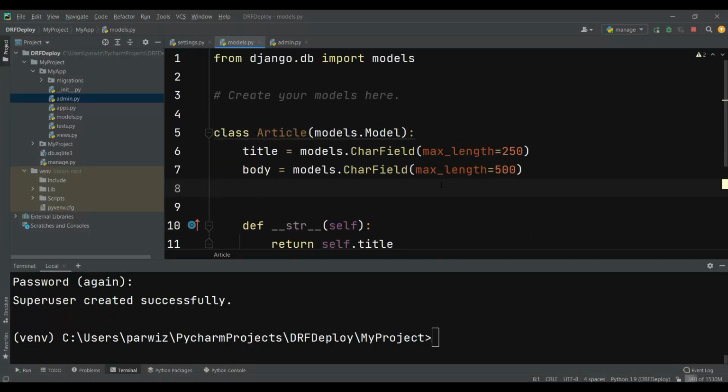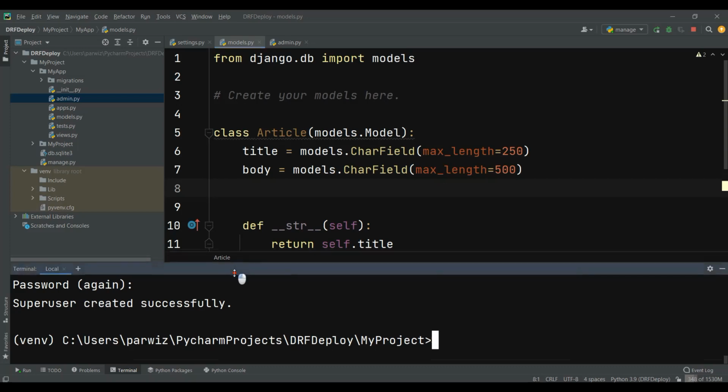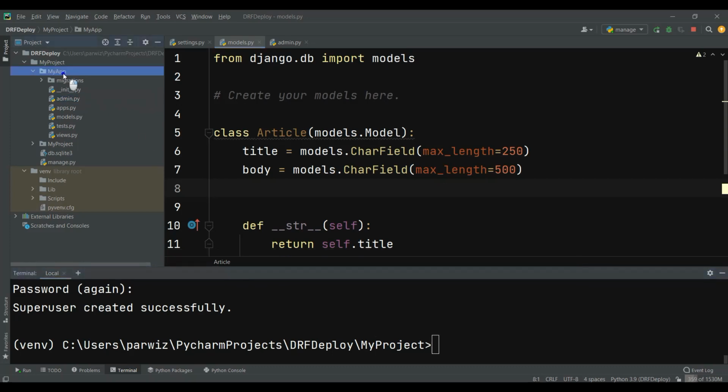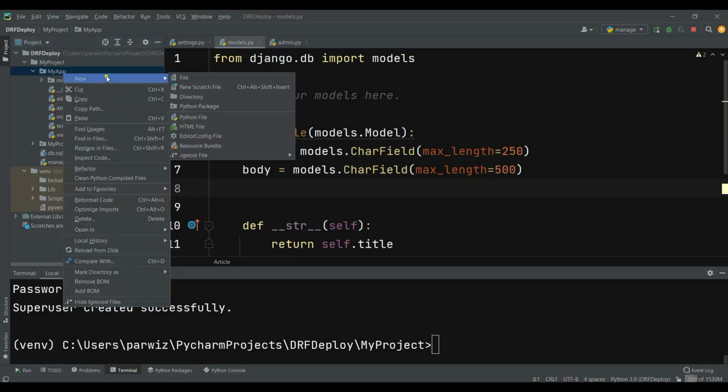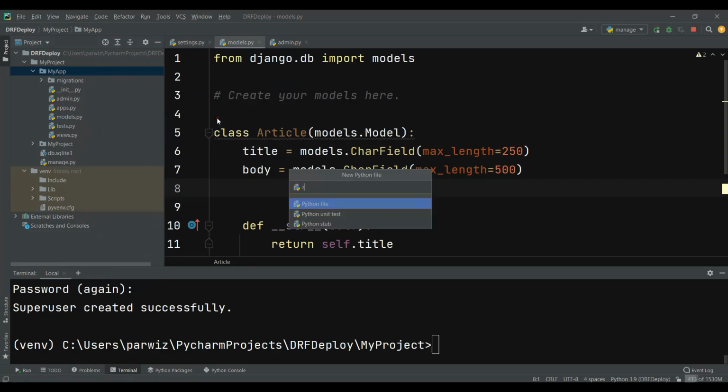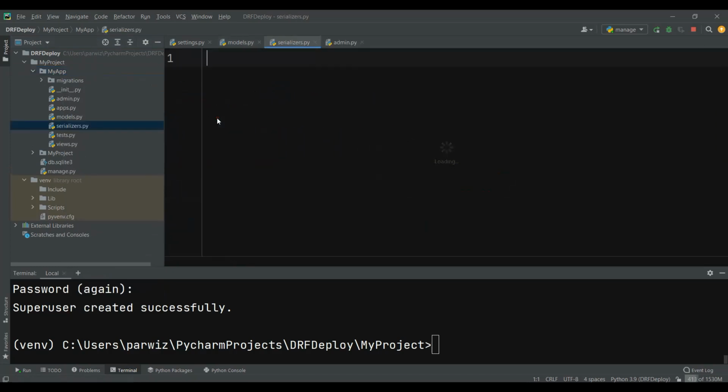Alright guys, now we have our Django project. It's time to create our serializer. Before sending our data to the client, we need to serialize the data. So for that we need to create a serializer file. So now in my app, I'm going to just create a new file, and I'm going to call it serializers.py.